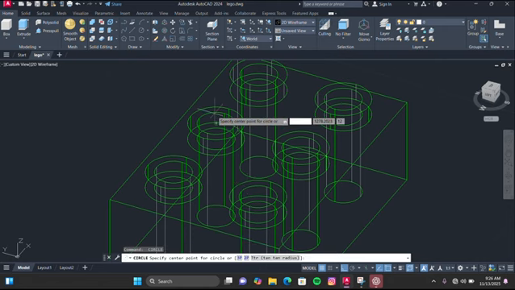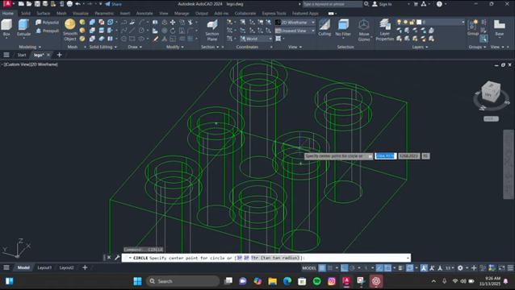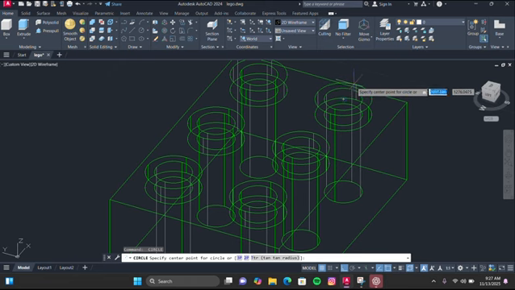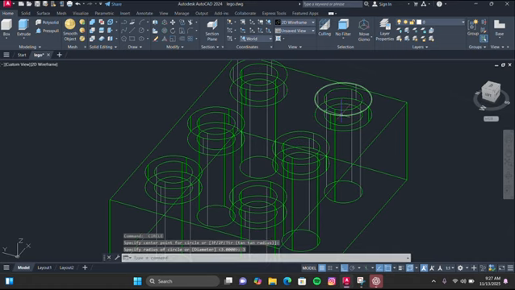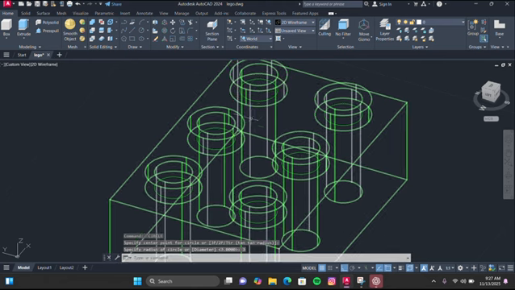Spacebar, locate the center, and then 3, enter. Spacebar, the center, okay, the center, good, and then 3, enter. Spacebar, locate the center, 3, enter. Spacebar, locate the center, 3, enter.